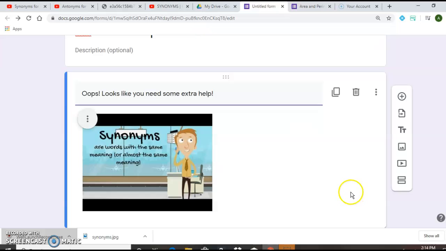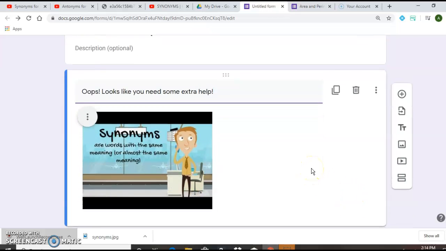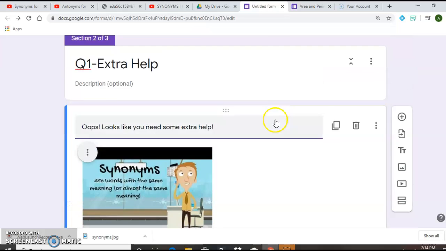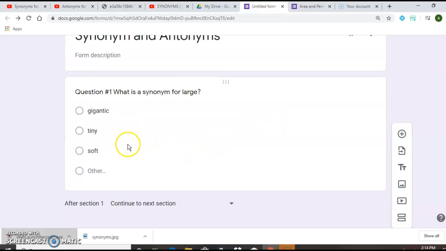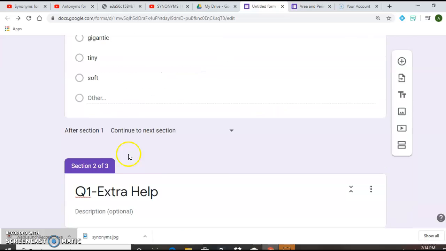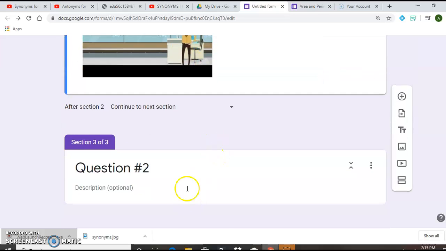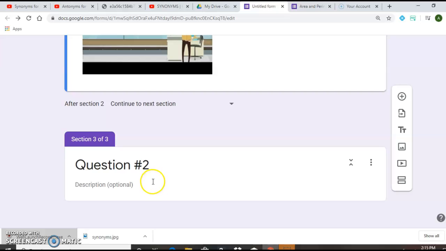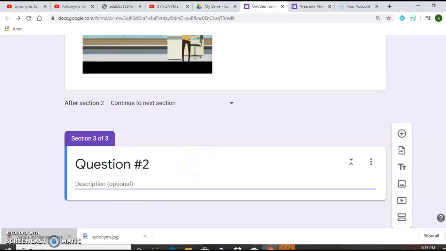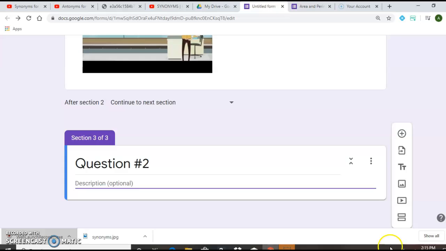Okay, so now they know. Which is kind of neat. So let's see. So that's where we're going to go. If they choose tiny and soft, they're going to get redirected to this. Then once they watch the little video, they will then get redirected to question 2. So the same thing over here.